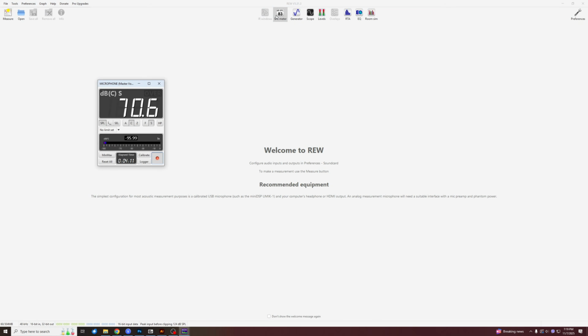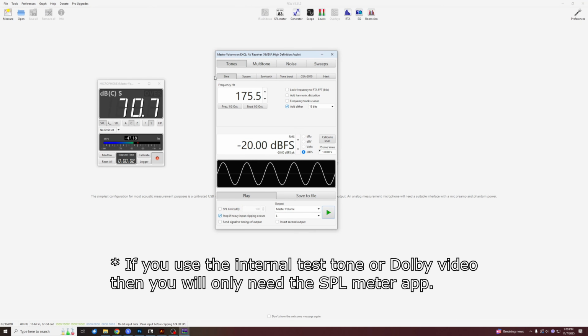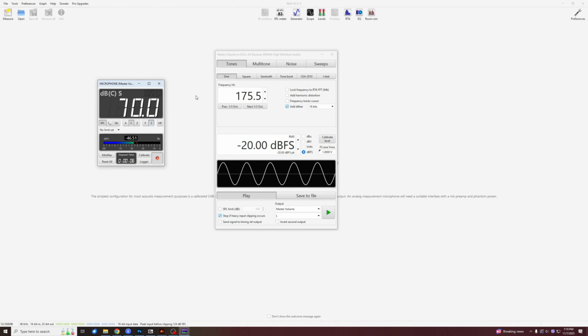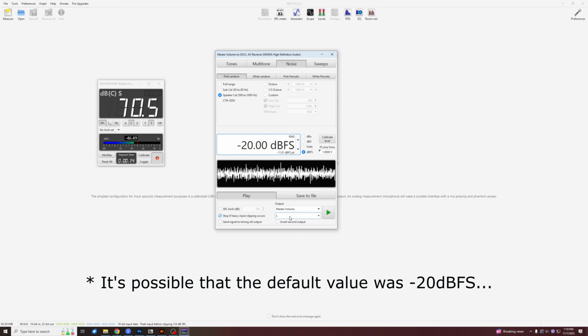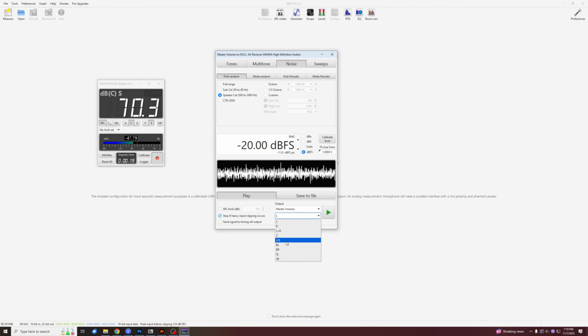In REW, open the SPL meter on the top toolbar and don't forget to set it to C weight and slow. If numbers are grayed out, hit the record button on the bottom right. Open generator, select noise, then pink random. Here we are going to use the sub calibration and speaker calibration. You will see a number in the middle, which I believe is set to -12 dBFS by default. On the bottom right, select the speaker, in this case either left, right, or LFE, then hit play.